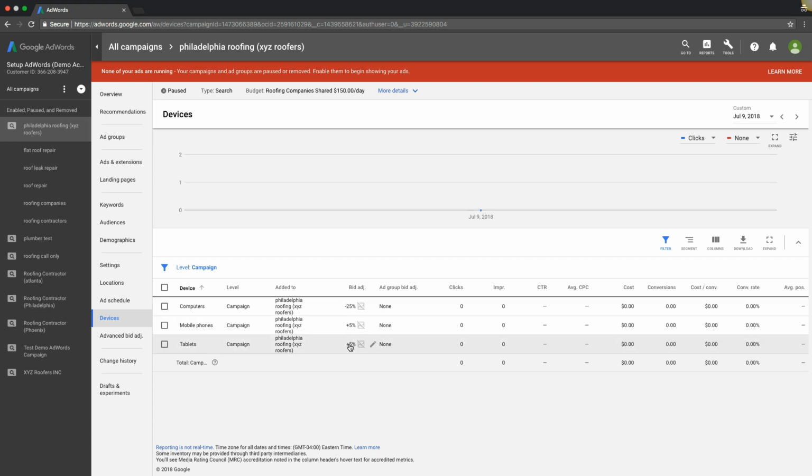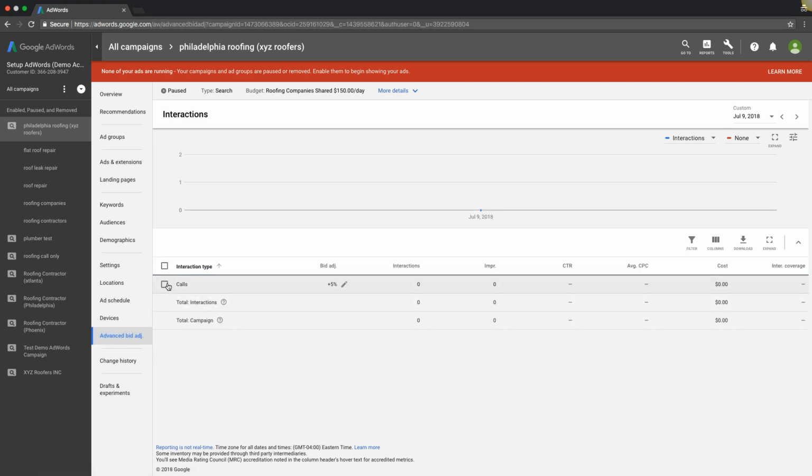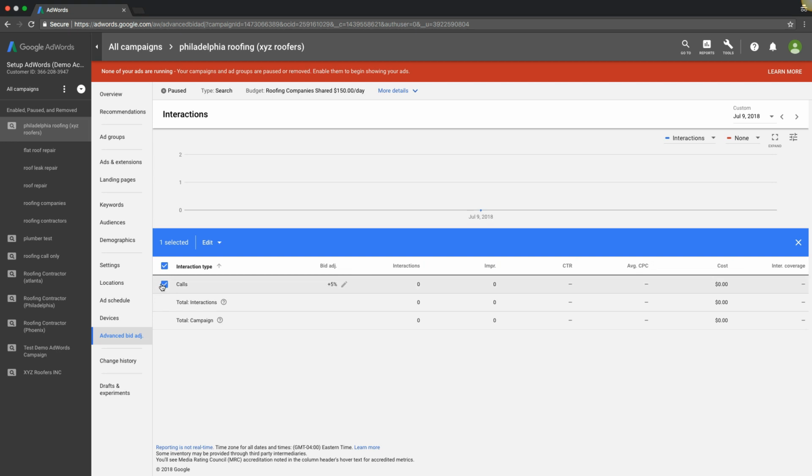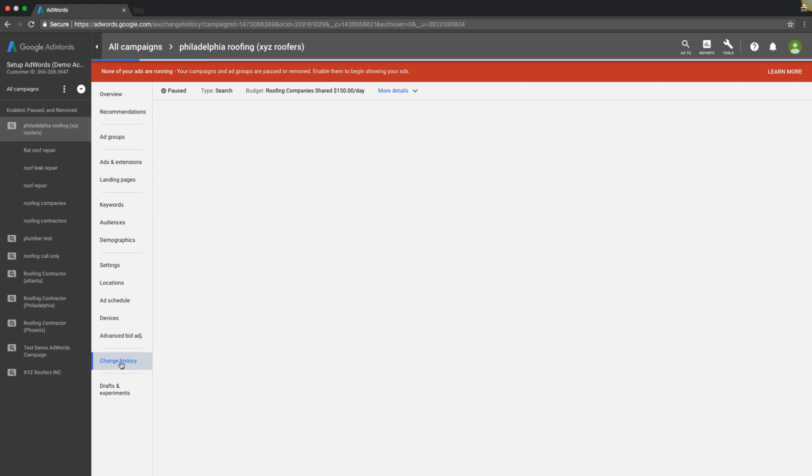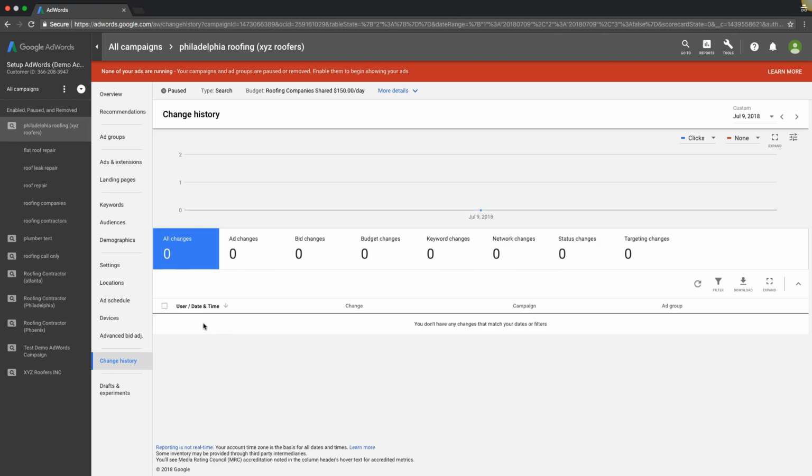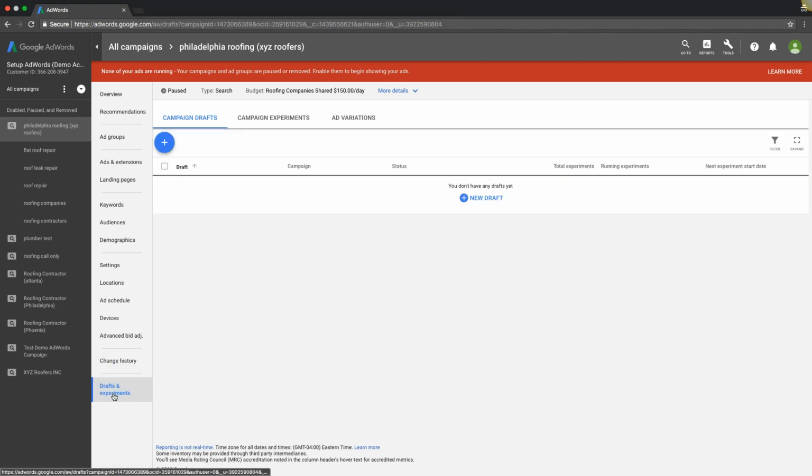You can do your device bid adjustments based on which one's converting the highest. It's a cool optimization tactic. And then we have advanced bid adjustment, which is increasing to get more calls, which is pretty cool. Then you have your change history, where you can see any changes made inside the account and the date and time they were made. Then you have drafts and experiments.